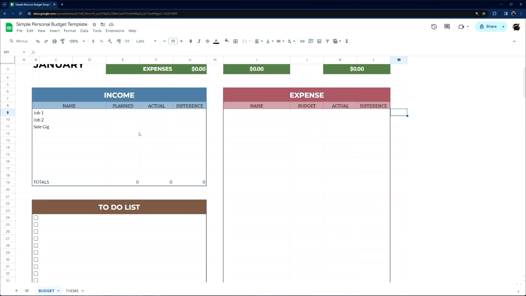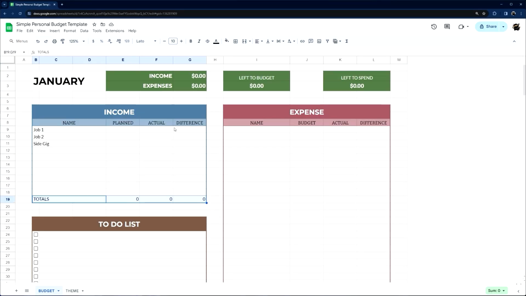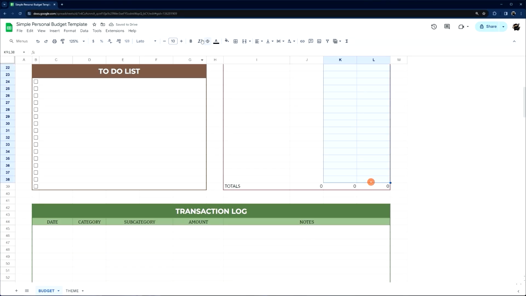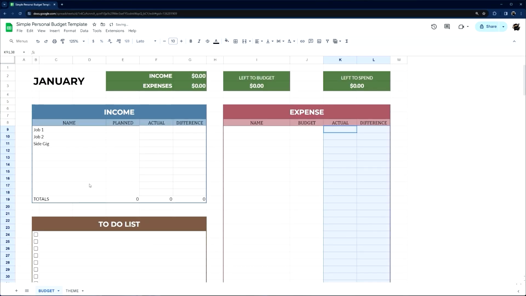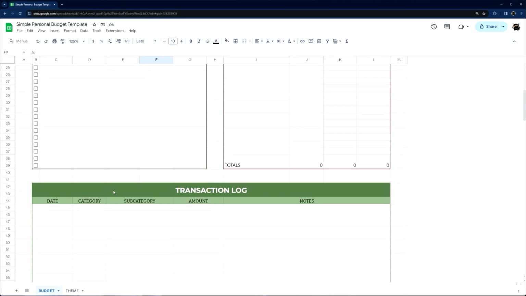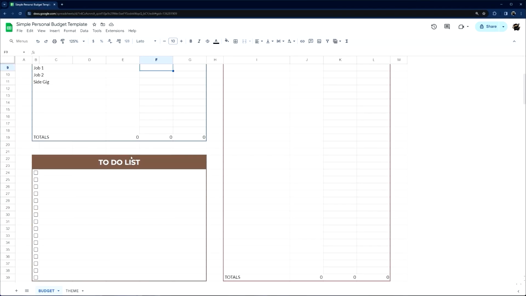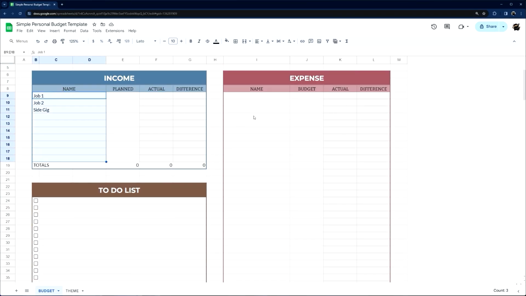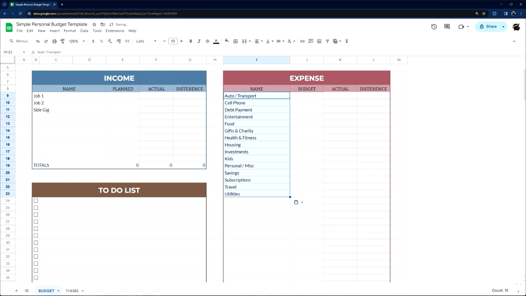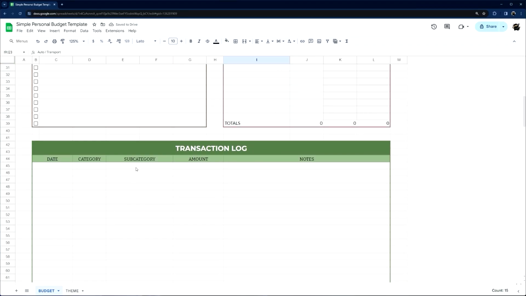Alright, so now that we got the basics done, let me do a little more color here, but let's go ahead and start building the functionality part on this. So I'm going to go ahead and set these to a little gray here because we're actually going to fill these with formulas. So we want to be able to use this transaction log to pull from this list of our expenses here. So I'm going to go ahead and just populate some sample expense categories here. And we want to be able to select those.